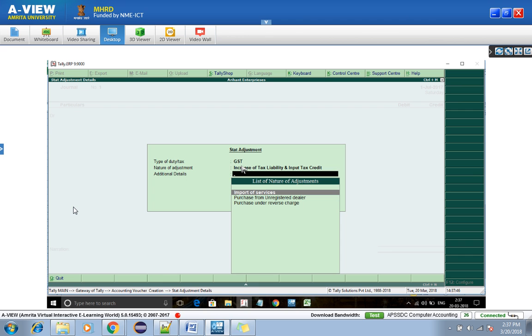Import of service. If we are importing from outside India and the government is saying it's taxable, then that's a service head adjustment, so we take import of service. Purchase from unregistered. As we are buying a taxable item from an unregistered party, we are selecting this option. It's outside India for import of service. Purchase from unregistered is when we are buying a taxable item within India from an unregistered party.